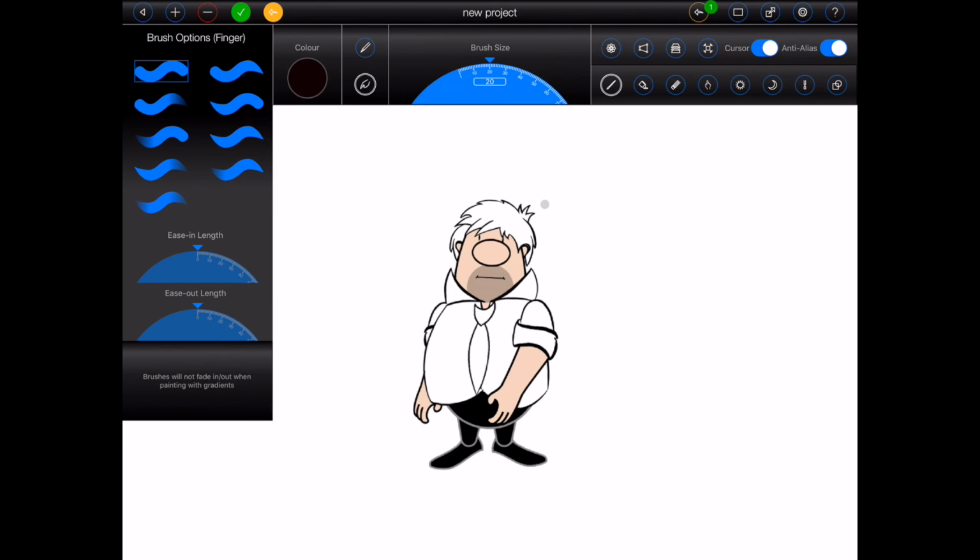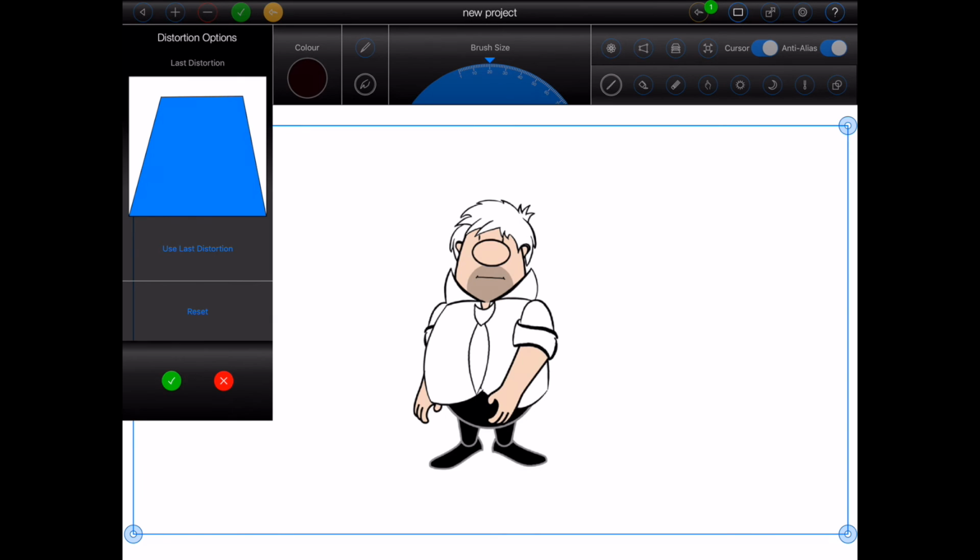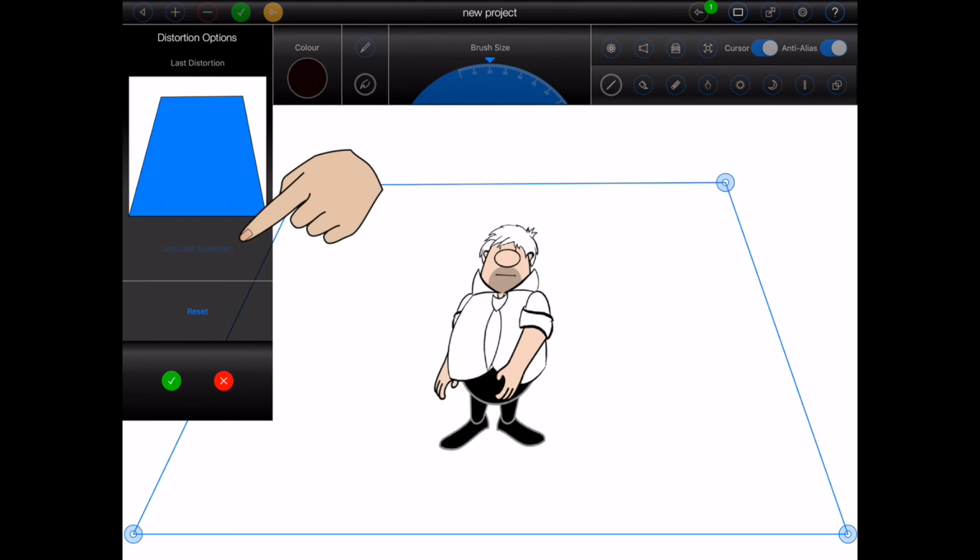Sometimes it can be useful to distort the contents of a layer. Start by pressing on the distortion button as shown. This will open the distortion options panel. Now if you've already made a distortion, it will be displayed as the last distortion on the distortion options panel. You can apply that distortion to the currently active layer by tapping on Use Last Distortion.